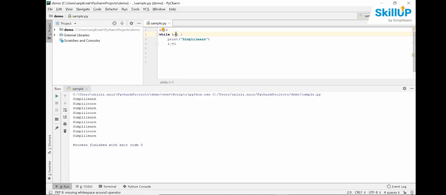What we need is actually greater than equal to 1, so that even when I is equal to 1, we are printing simply learn once. So now if we run it again, we'll see that we'll have simply learn printed 10 times.